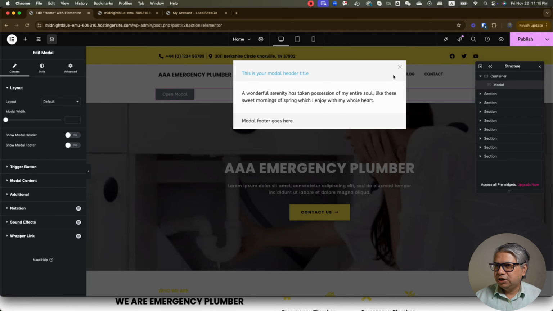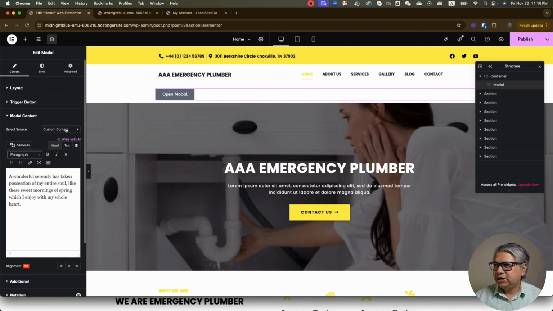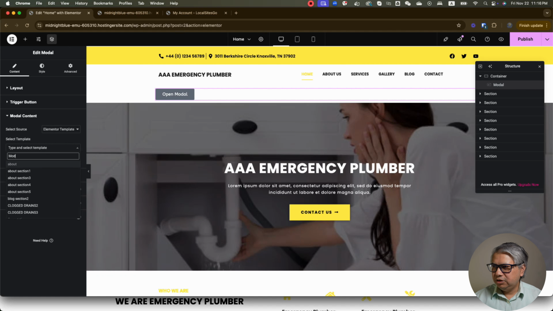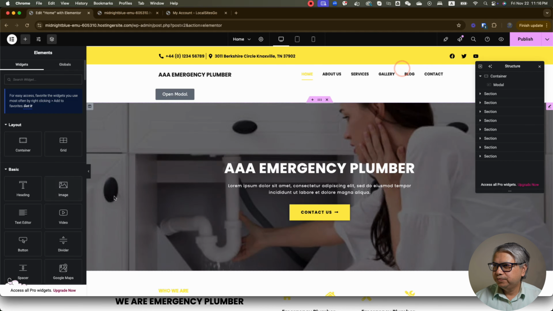Instead of the default content, I want to use one from the template that I just created. So I'll go to modal template, and then I'll use one of the Elementor templates. And I just created a template named modal pop-up discount. So when I click this, you'll get this. Now you can put a form for email address, and I'll show you how to do that maybe in another video. But for this video, whatever you put in that template shows up here.